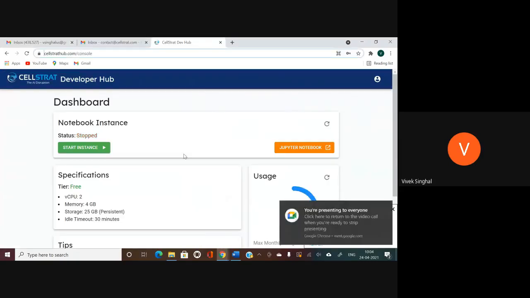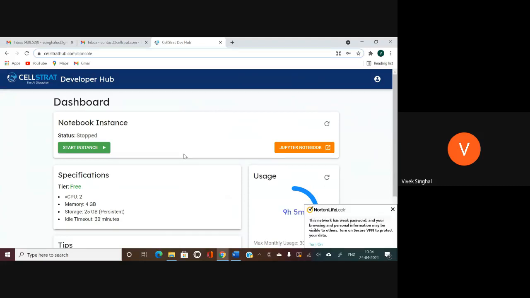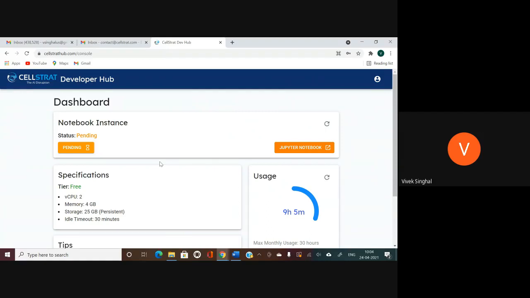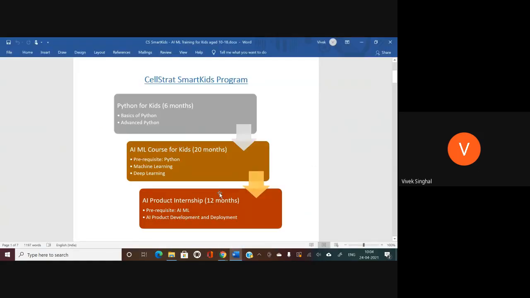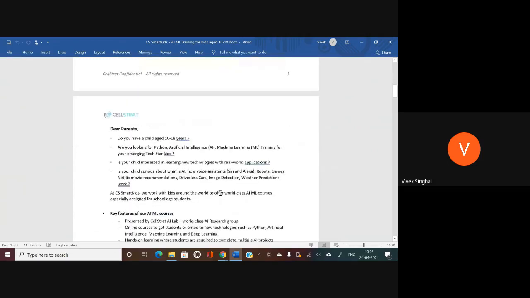So this is the developer hub which we have now launched for all of our students, and this is running on Amazon Cloud, as all of our students will be programming Python and AI projects in this online cloud. We are developing a large scale, online cloud platform for our students to learn Python and AI on the cloud directly, and then later on launch some products on this platform. So that's what we do.